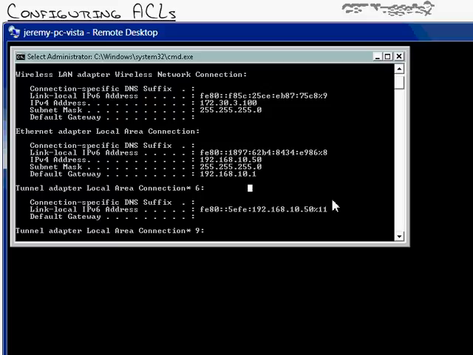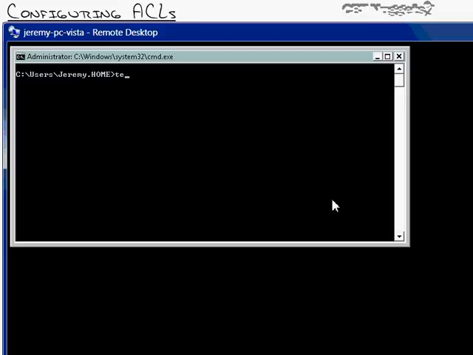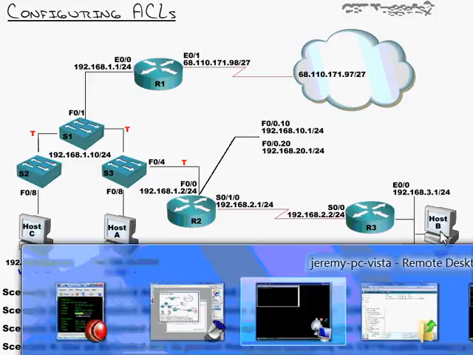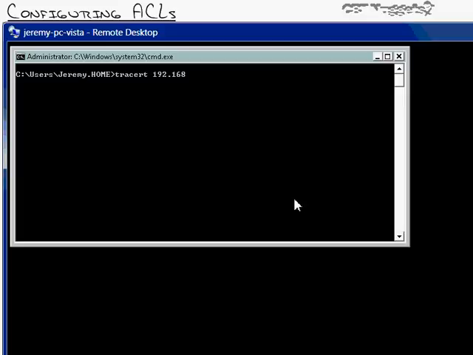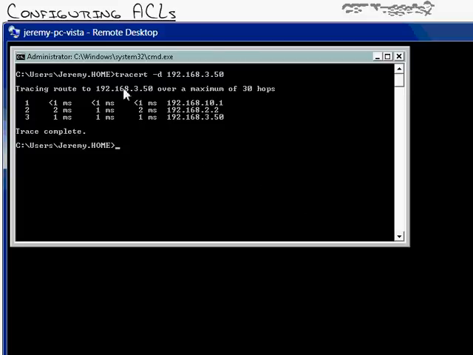So I'm on host A, and I'll even do one better than a ping. Let's do a traceroute to host B. Host B is 192.168.3.50. I'm going to do a traceroute -d, otherwise it takes forever. All right, so we can see that host A went to 192.168.10.1, then 2.2, then 3.50.